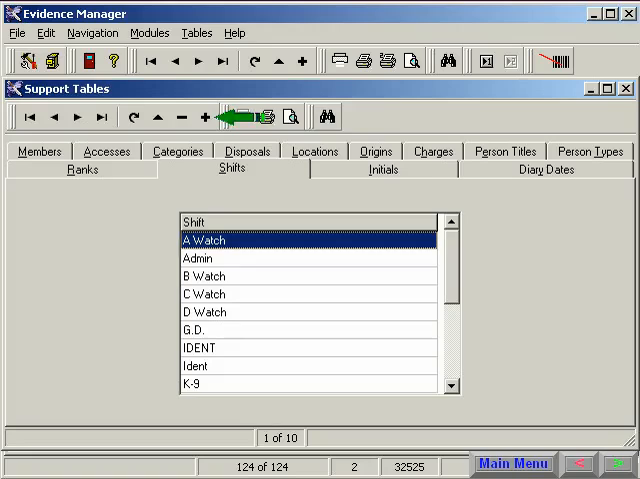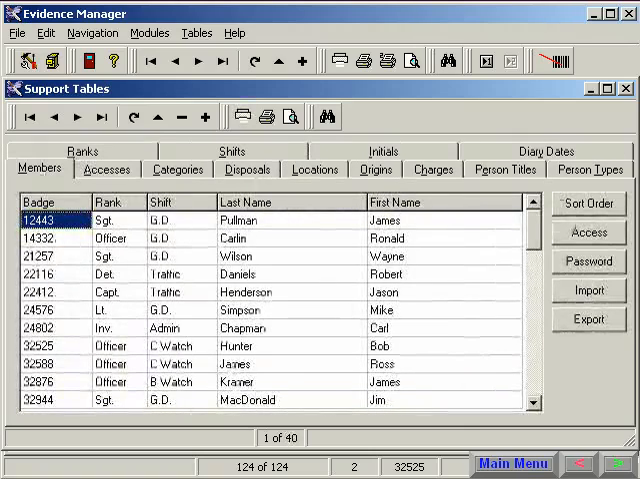The Members tab, of course, contains the Members table, and all of the members defined for our department will be found here. This is a listing of all members in our department, and our table shows the badge number, rank, shift, first name, and last name. New members can be added at any time, and any existing member's record can be changed when necessary. Next, we'll have a look at both the Category and Charges table.